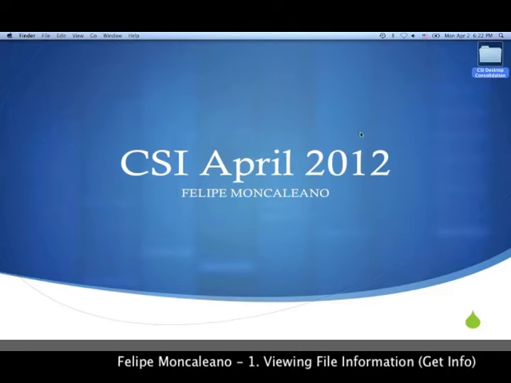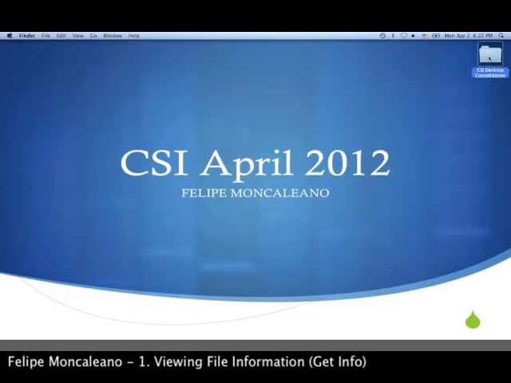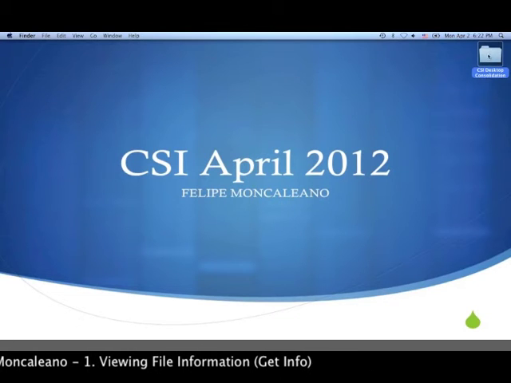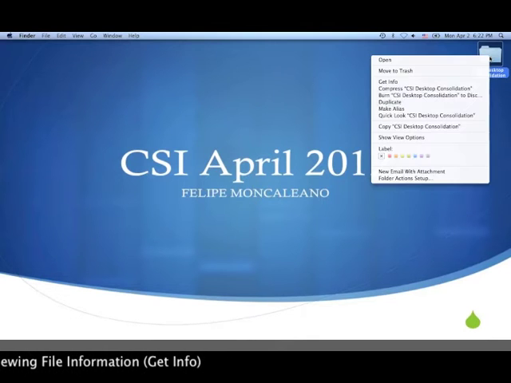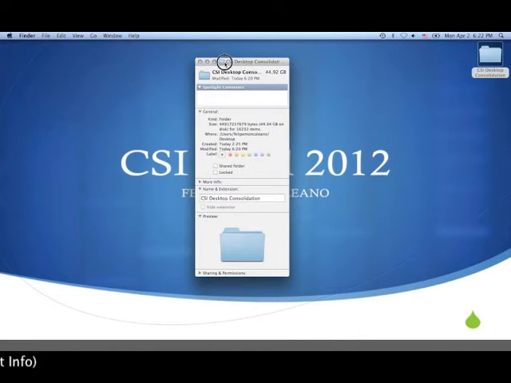informational rectangle. And the last one, which is also practical, is to control click, secondary click the file you want the info from. So I set it up for two-finger click, and then you go to Get Info. There you go.